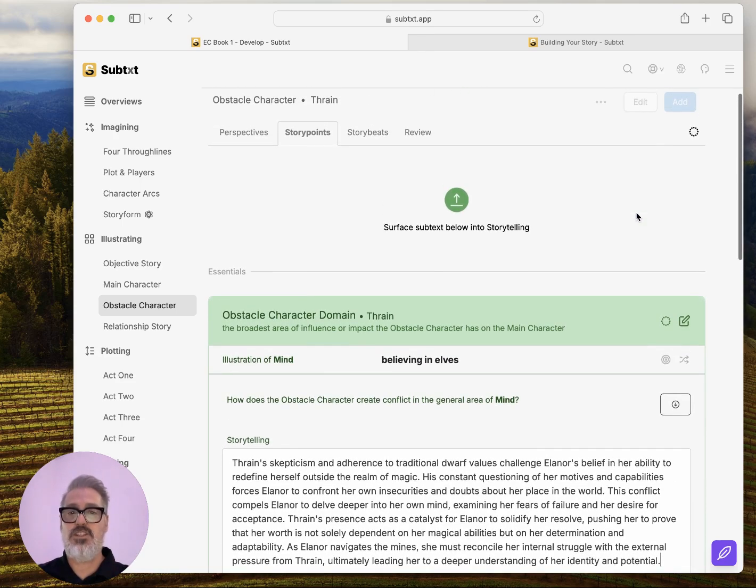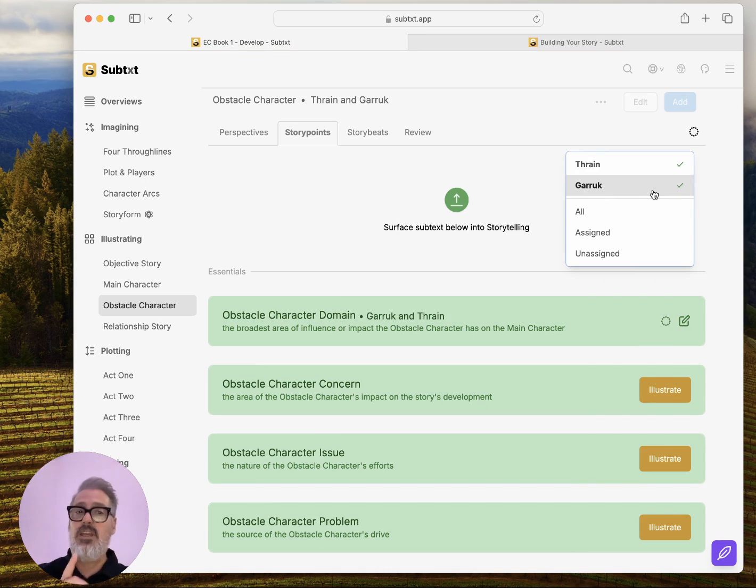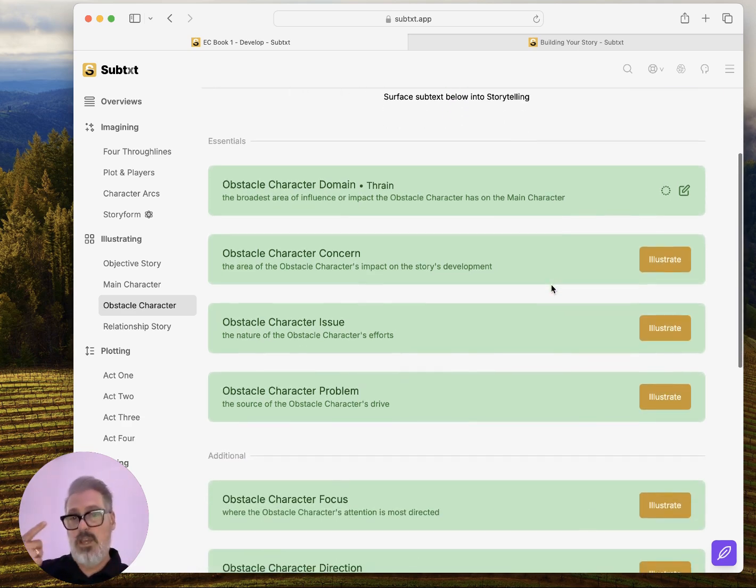And then if I switch now to Garuk, it should clear that out. Okay, so this is a good point. Now I have Thrain and Garuk, which is different from just Thrain. So you can have other story points where maybe you want to develop the obstacle character domain for both of them at the same time. Maybe you don't want to go through and do every single story point for every single perspective. That's fine. You can do the two of them together, and just work on their issue together.